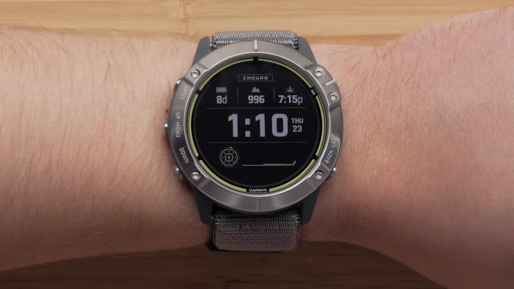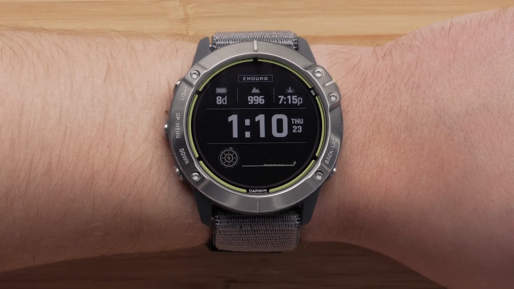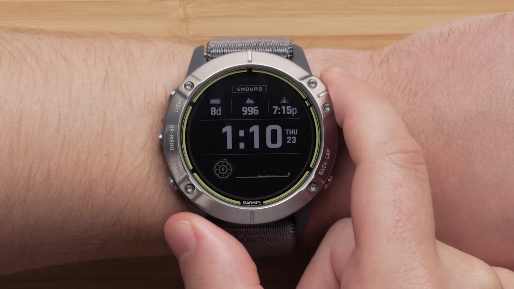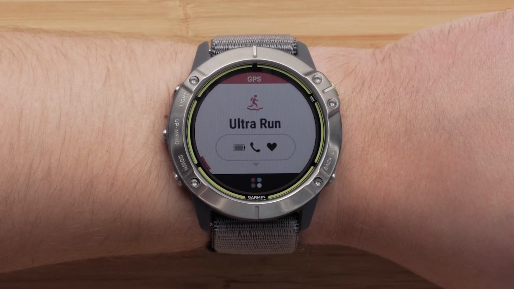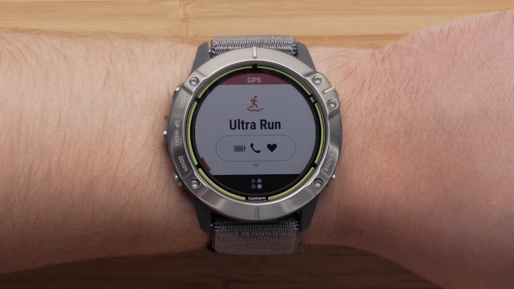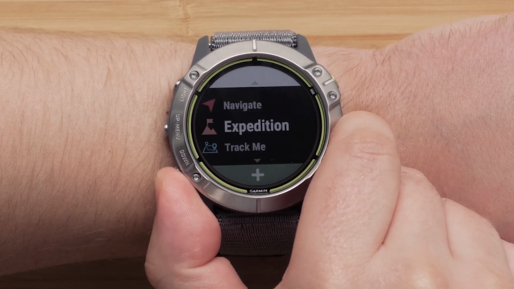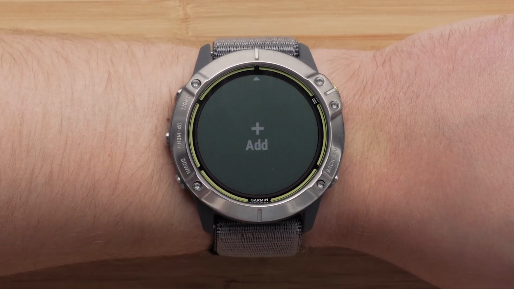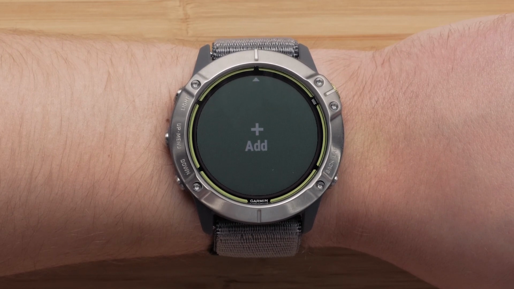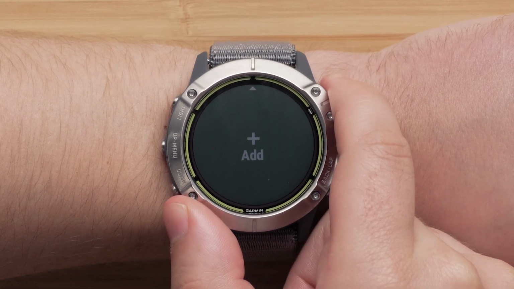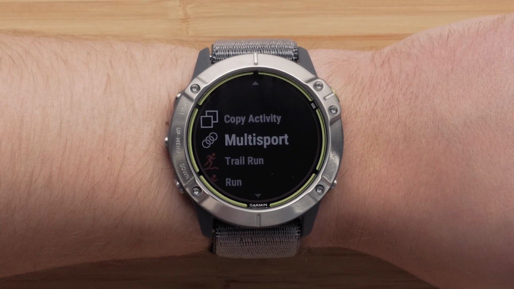First, we need to add Adventure Race to your activities list. From the watch face, press the Start/Stop button on the upper right to open the activities and apps. Next, press the down button on the bottom left to scroll to the end of the list. With the plus icon now shown, press the Start/Stop button to select it.